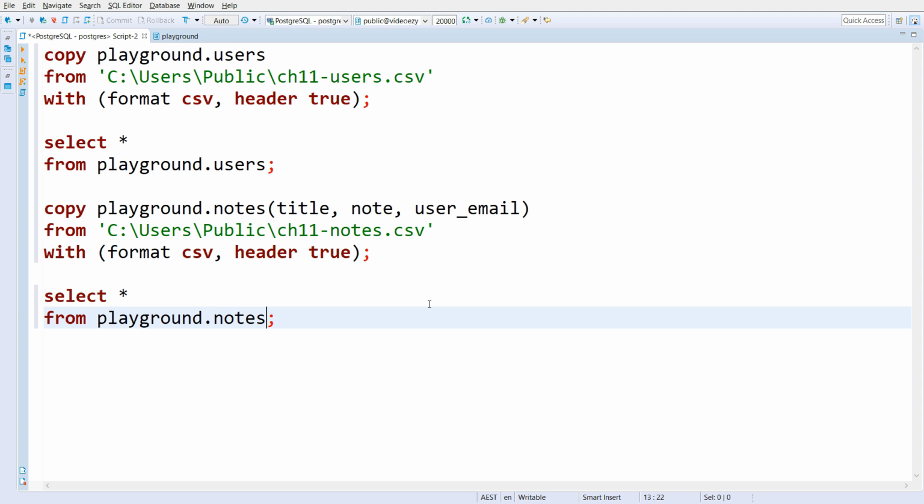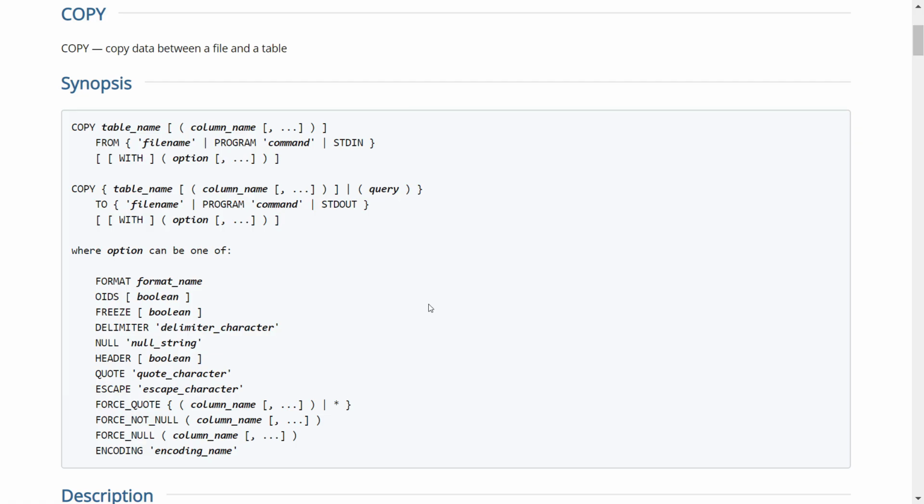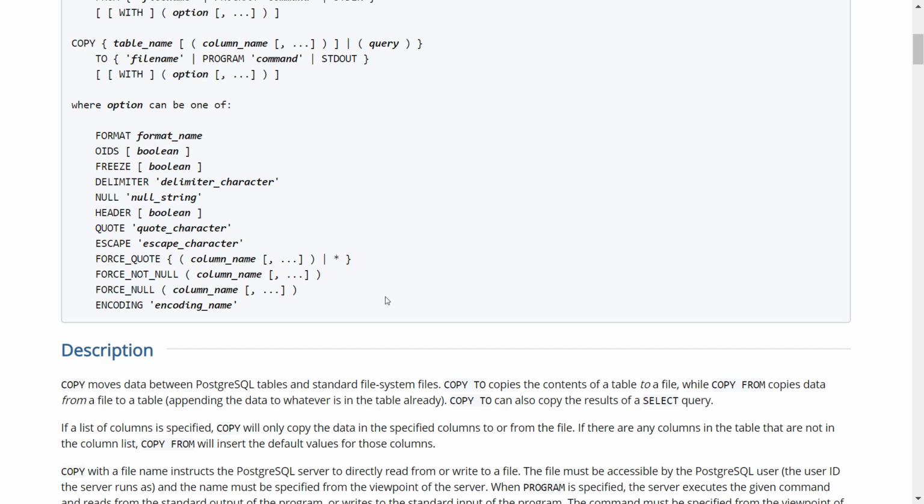For importing the note tags table, I'll leave that as an exercise for you. There are more options than just format and header. If you go to the Postgres documentation for the copy command, you'll find several more options that can be quite useful. All we used so far is just format and header, but you can read the documentation to learn about several of these other options, which can be useful in directing the importing or exporting to specify how nulls are represented, what delimiter is used when you're importing or exporting with a CSV file, what quote character to use around strings, and other options.